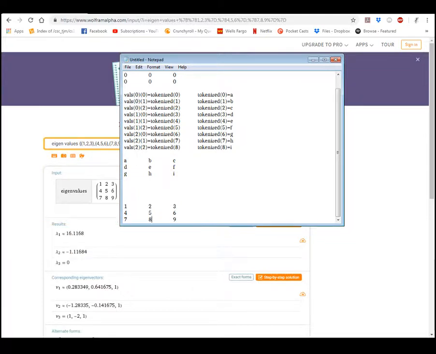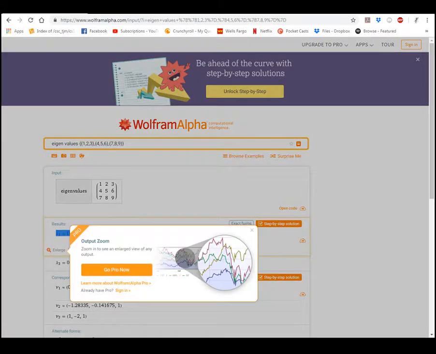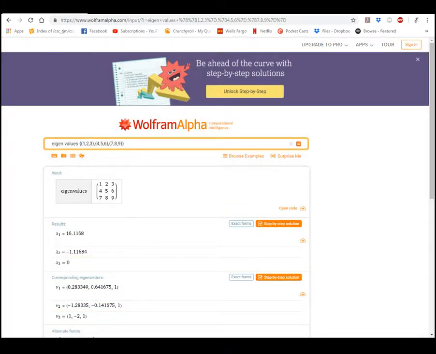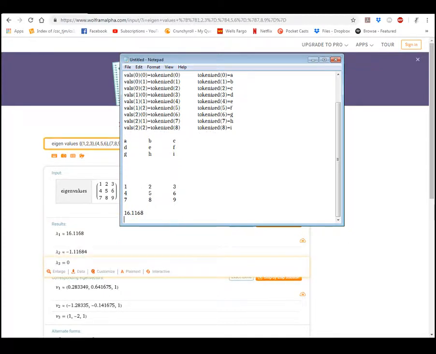Now, according to Wolfram Alpha, the eigenvalues of this matrix are, here we see, that the first eigenvalue is 16.1168. The second eigenvalue is negative 1.11684, and the third eigenvalue is 0.